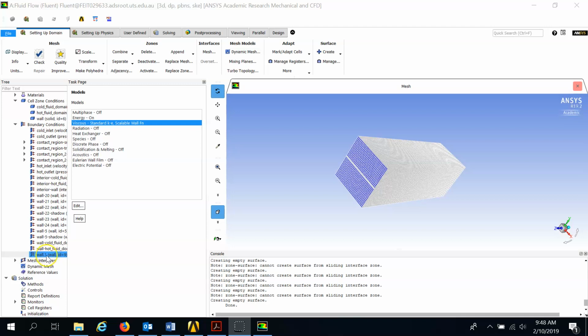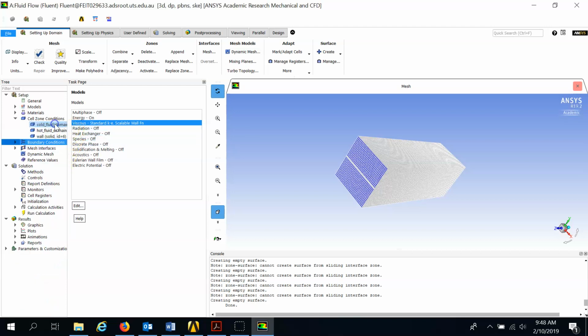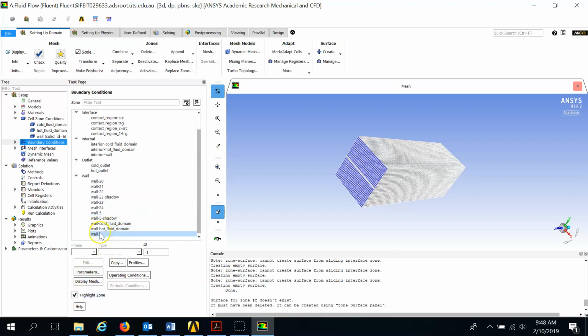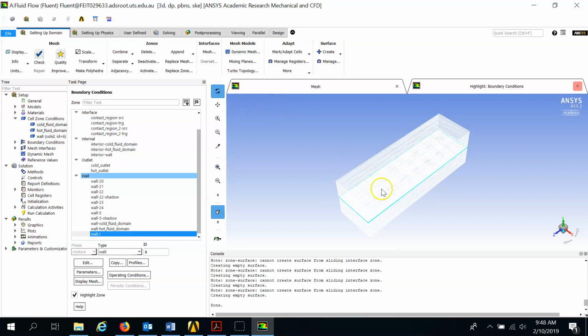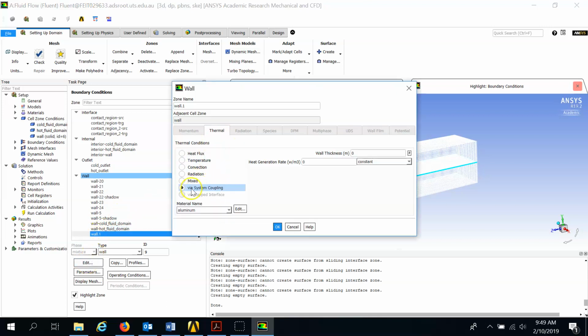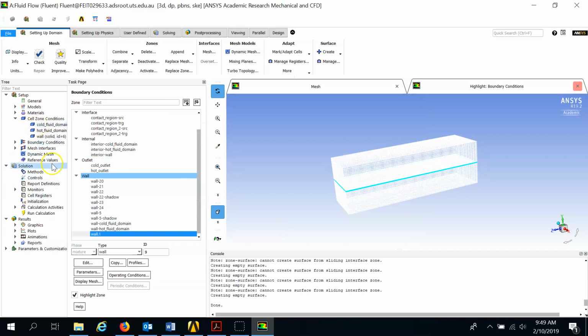If you want to see, if you're confused about what wall 1 is, you can go to the boundary conditions, double click on the boundary conditions, highlight the zone, and it will clearly show you this is your wall. This is the interface between these two walls. So what we did from the boundary conditions, we selected the system coupling, because we want to see the heat transfer from the hot water to the cold fluid, right? So we have done with that.